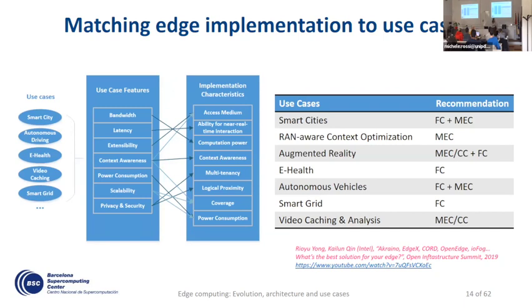I won't go into detail on this, but there is a very interesting talk that you can check on YouTube; you will get the slides later. They presented different edge platforms, actual software to implement edge computing, and tried to find the best solution for every case. They thought of different use case applications, for example smart city, autonomous driving, e-health, etc., and tried to determine the basic features each use case required.